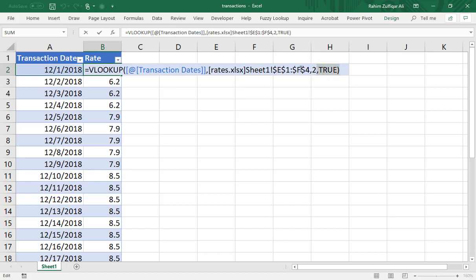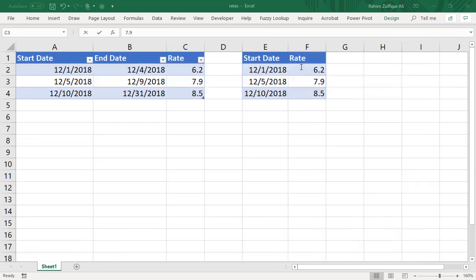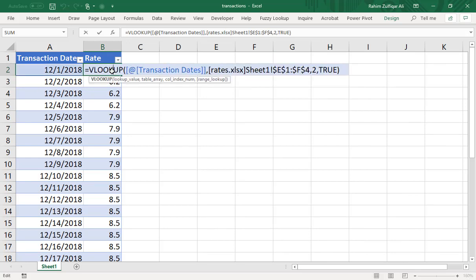We have used that, and we have just made certain changes to this table. We just picked the starting dates and the rates, so that this makes the approximate match in the VLOOKUP here and gives the exact rates according to the dates in the transaction dates column. So this is how we normally solve it in Microsoft Excel.